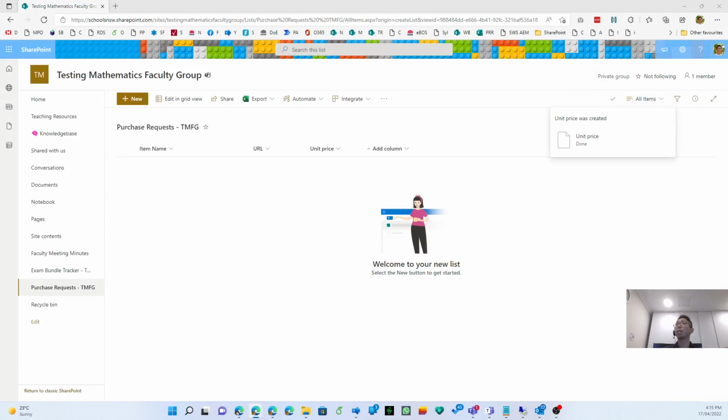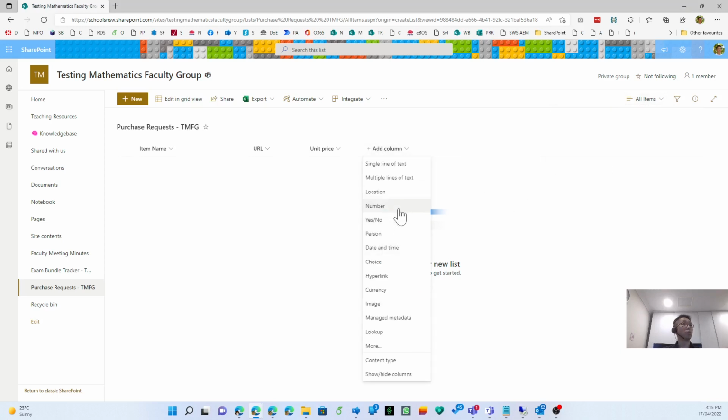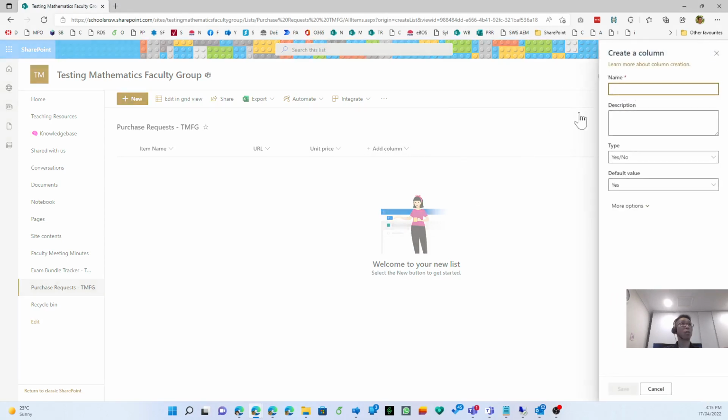Let's head back and keep going. Let's go and do a new column called GST inclusive unit price. So it's a yes, no type column, GST inclusive unit price. And it's a yes, no column. By default, it is yes, and we will require that it has information.